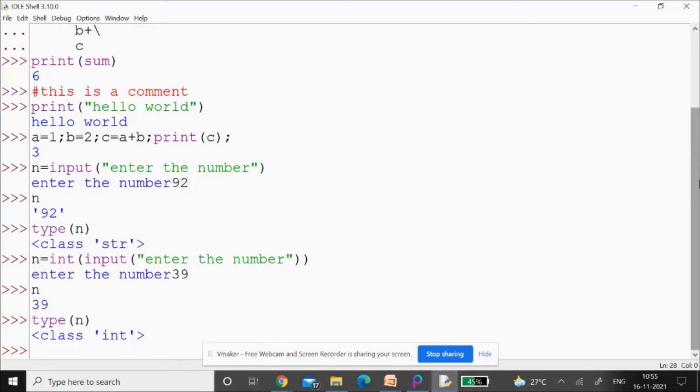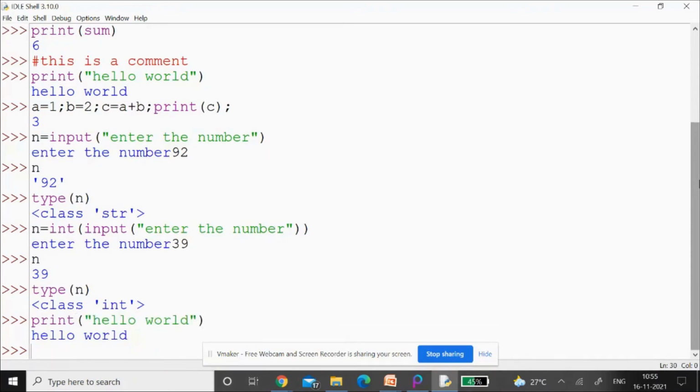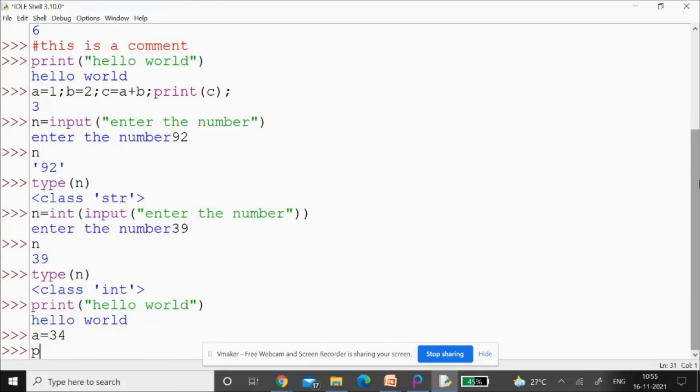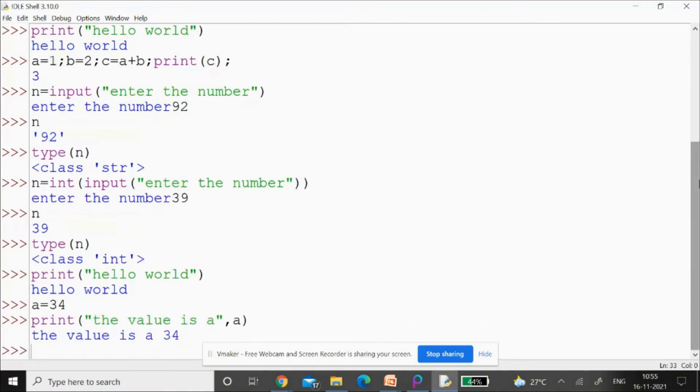Python output. The simplest way to print output is the print() function. To print a string: print("hello world"). Output: hello world. To print a value with a string, a = 34. print("the value is", a). Output: the value is 34.